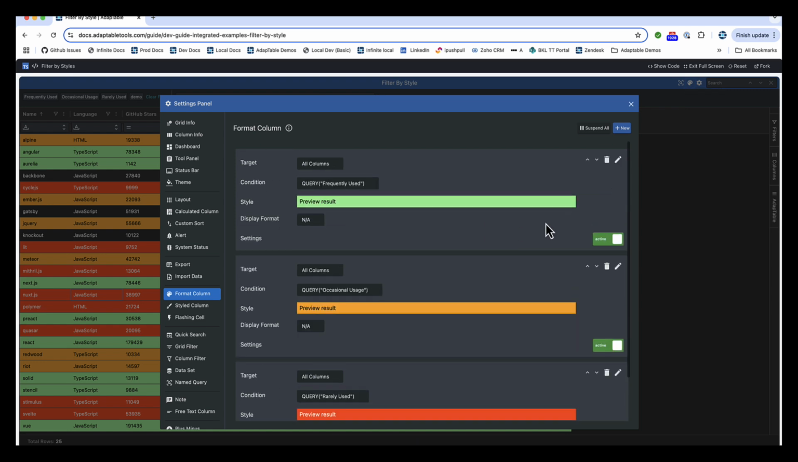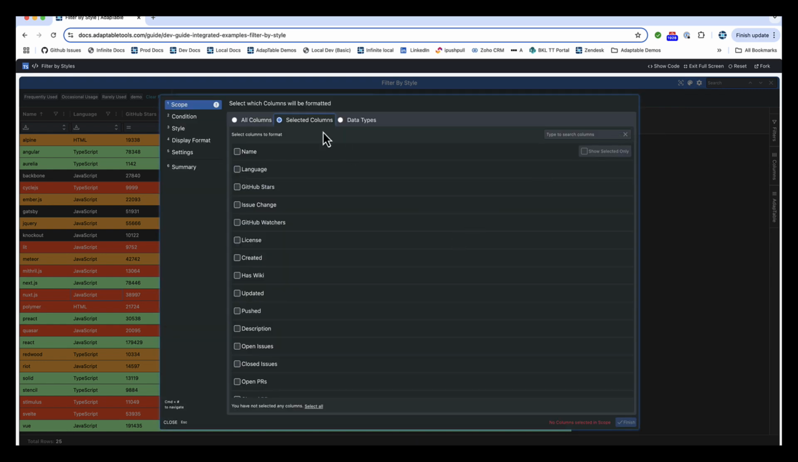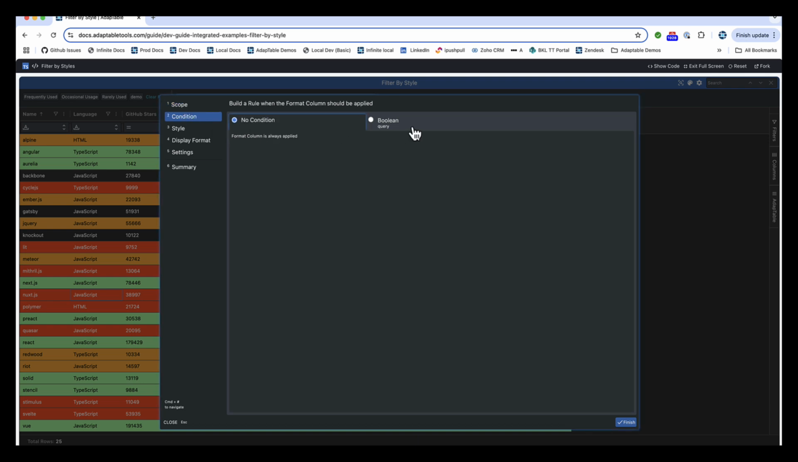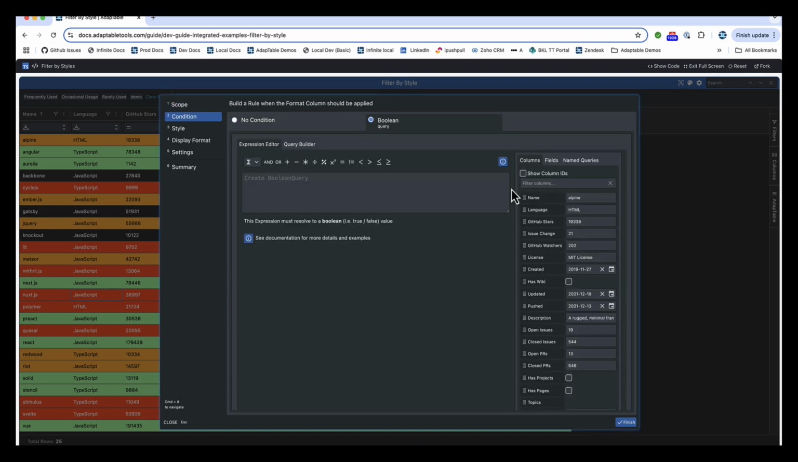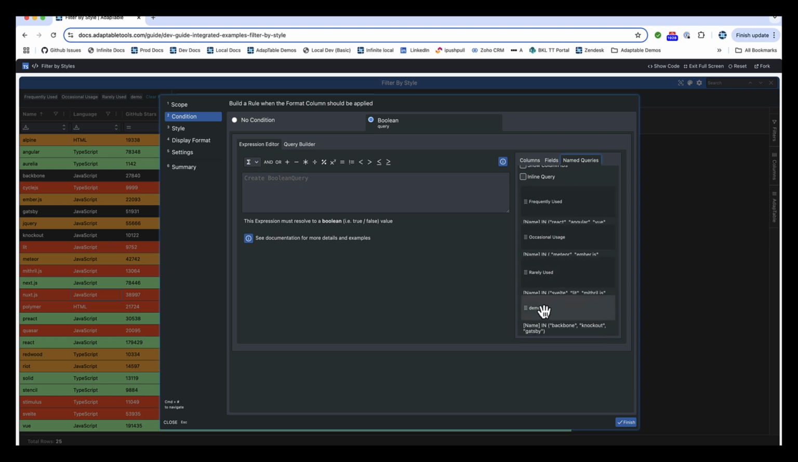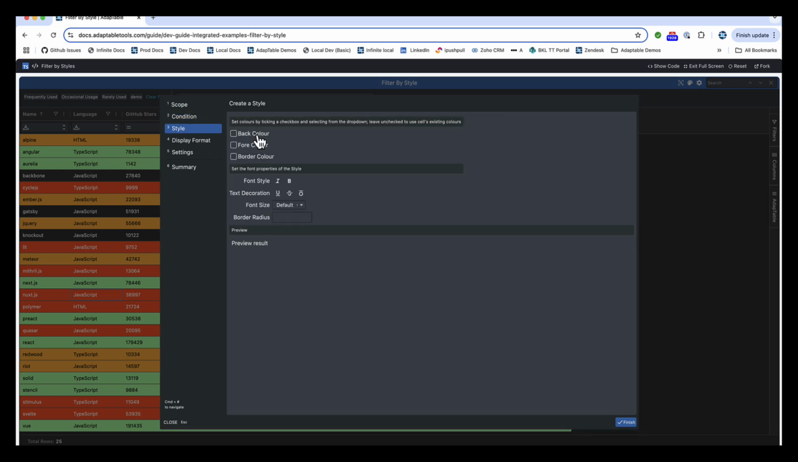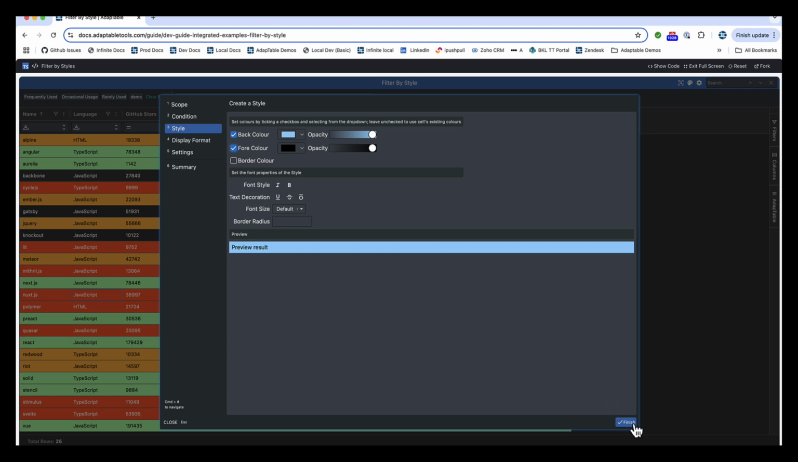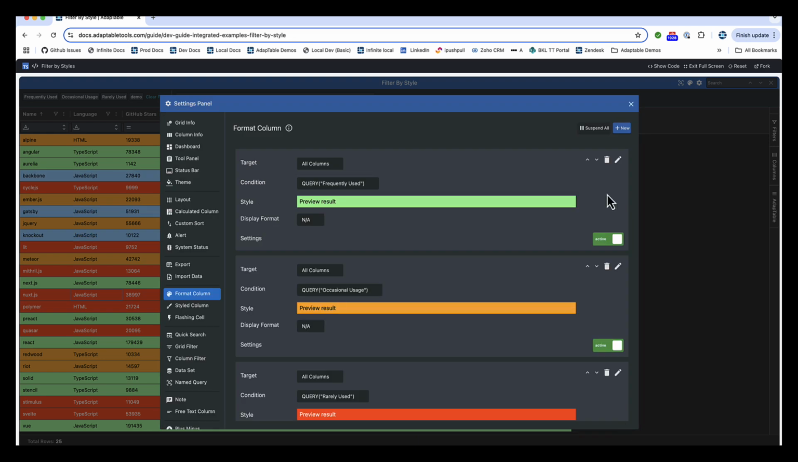Here are the three format columns we previously created. So let's create a fourth. We want it to be all columns because it's a whole row. And we want a condition. I could write the condition, but in fact, as a nice shortcut, all named queries are listed here. So I just need to drag demo into there. It already creates it a query of demo. And now let's build a style. So let's do blue. Let's do black. And as soon as I click finish, you should see that these three rows will immediately take up that style. There we are, they do that.